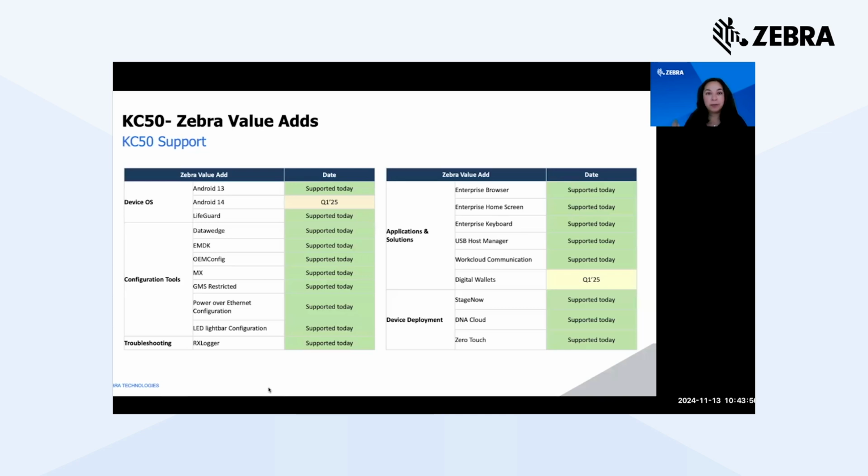We are going to be leveraging a lot of the NFC capabilities on this device. So we are planning to complete our support for digital wallets in the first quarter of next year. So being able to leverage Google Smart Tap, Apple Watch, or even other types of solutions, that's something that is going to be possible with this product.